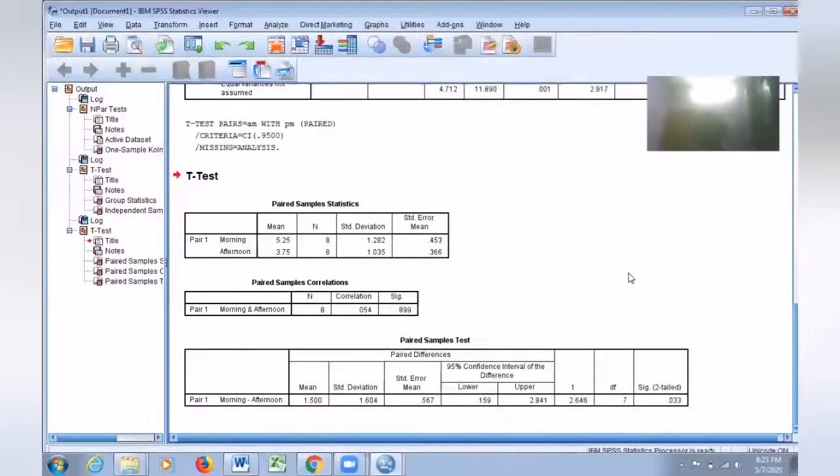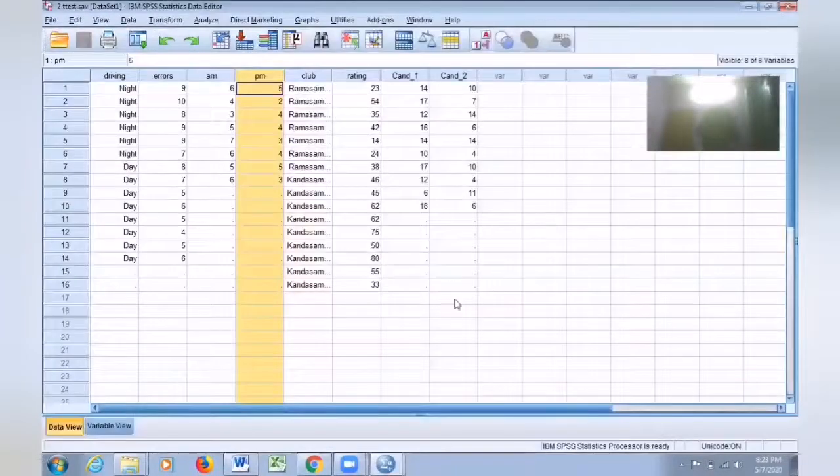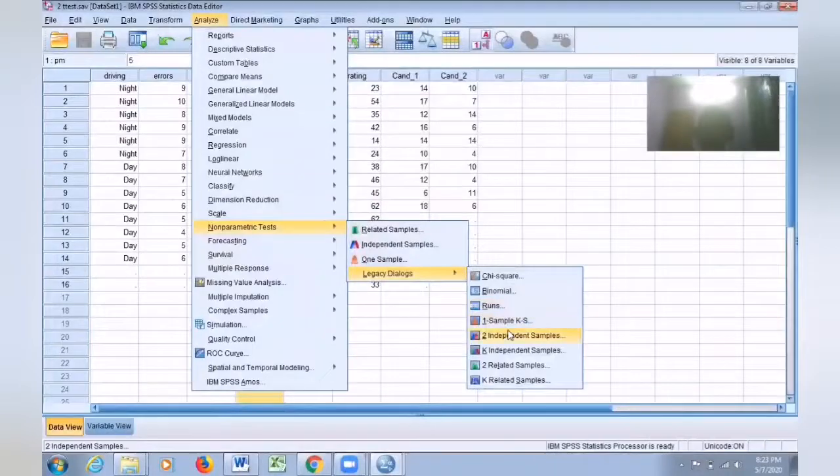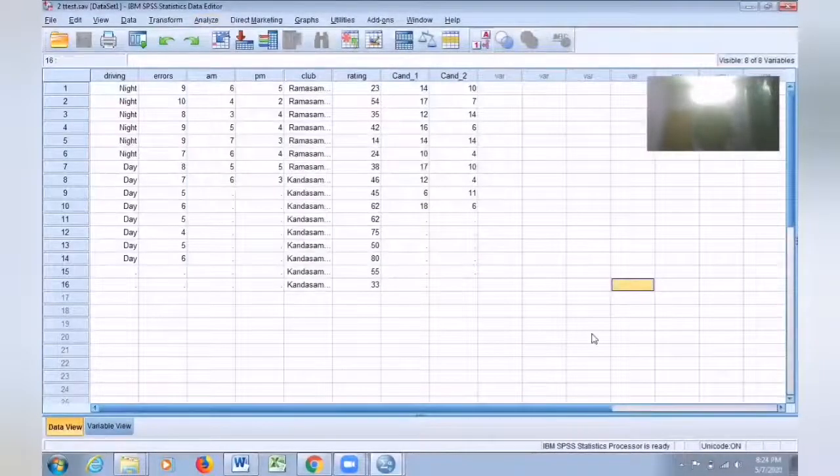So till now we have seen what the parametric tests are, what the non-parametric tests are, and how to test for normality, how to test whether data is normally distributed or not. You go to Analyze, Non-parametric Tests, click on Legacy Dialogs, go to the One-Sample test, and you conduct the test. If you're sure that the conditions are fulfilled, you can conduct the parametric test. Then you decide whether you want to conduct an independent sample test or a paired sample test.